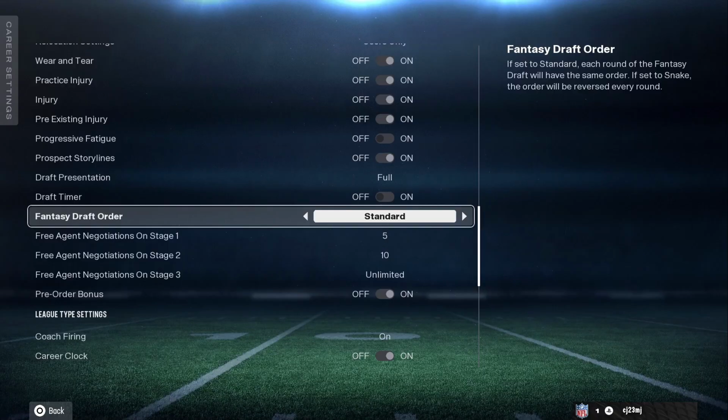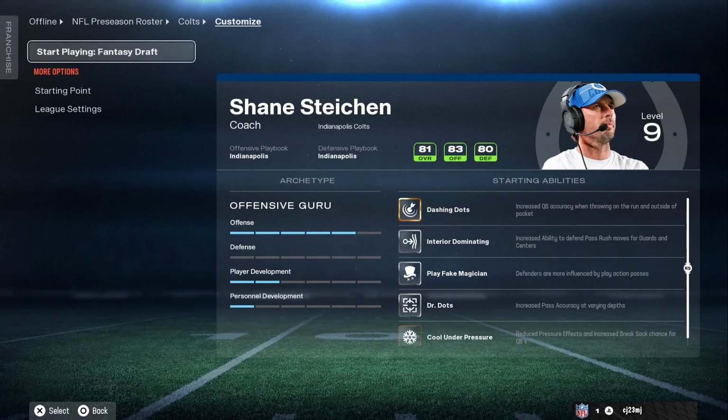Another draft setting to consider is the fantasy draft order. Standard fantasy draft order will maintain the same draft order for each round, while the snake fantasy draft order will reverse the draft order for each round, meaning that if you were the last pick of the first round, you would then be the first pick of the second round. In either scenario, the draft order is always randomized and you are unfortunately not able to manually adjust the draft order yourself. Once you've set your fantasy draft settings in addition to the other league settings that you wish to adjust, go back to the customization screen and click to start playing.